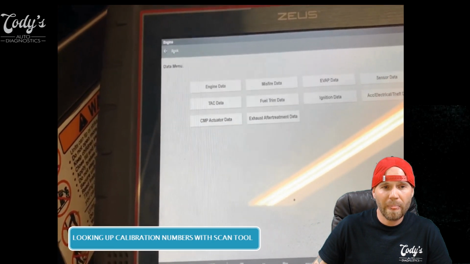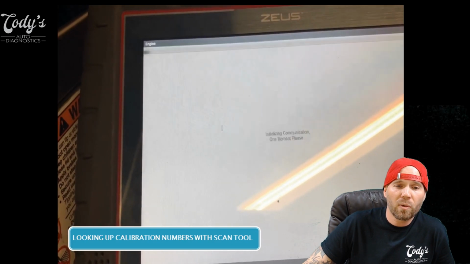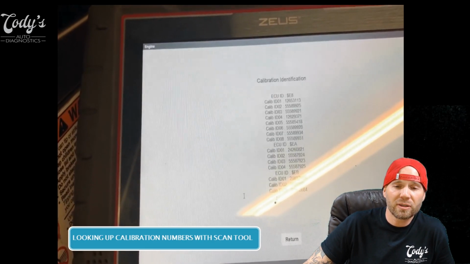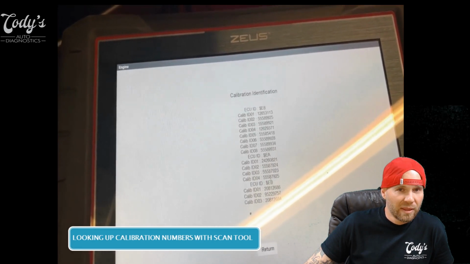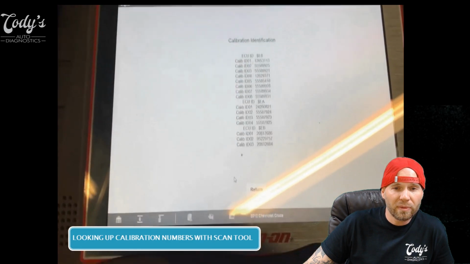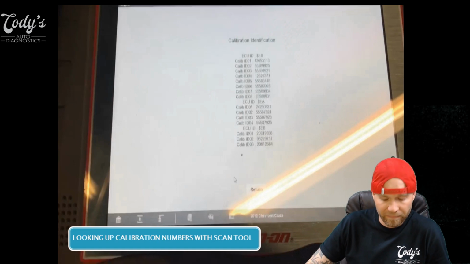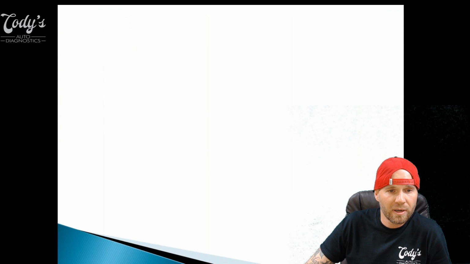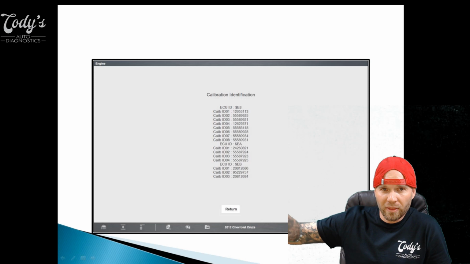So let's back out. We are going to go over to the generic functions. From generic functions, we are going to calibration identification. These are the calibration numbers that are inside. This is for the PCM. Those are the numbers that we are going to want. I'm going to take a screenshot of this right here and save it for later. We will need these later. We are going to want to compare these numbers to the numbers on the GM website.